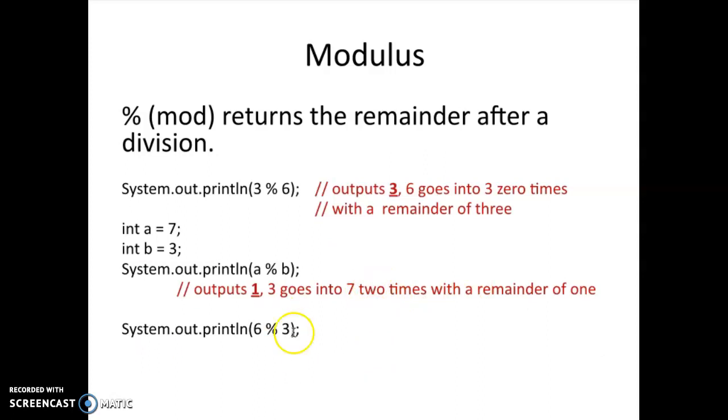Last example, 6 mod 3. This is the reverse. These two are the reverse of this. So when the first one is bigger, then I can go ahead and do the division. 3 goes into 6. How many times? It goes in 2. And how many are left over? And nothing is left over because it goes in evenly.